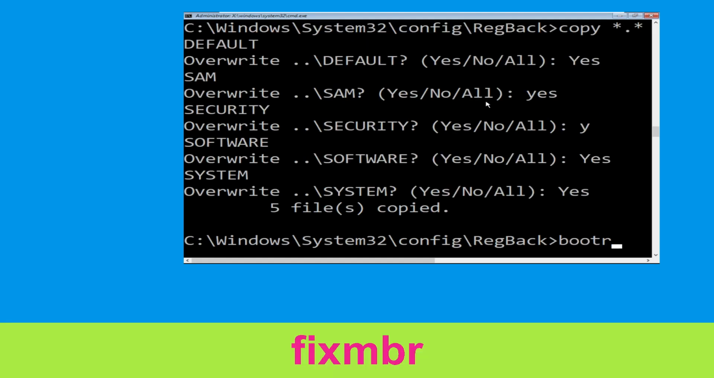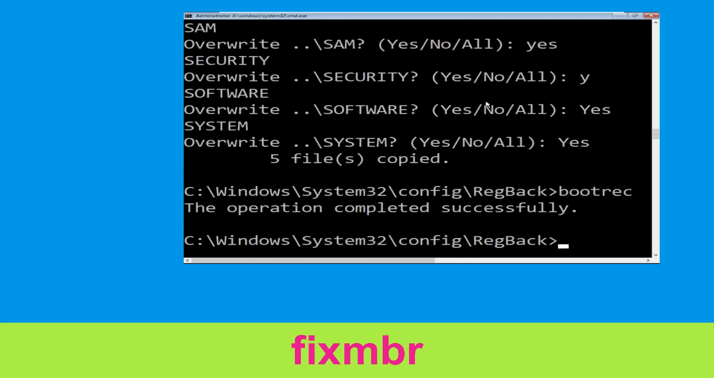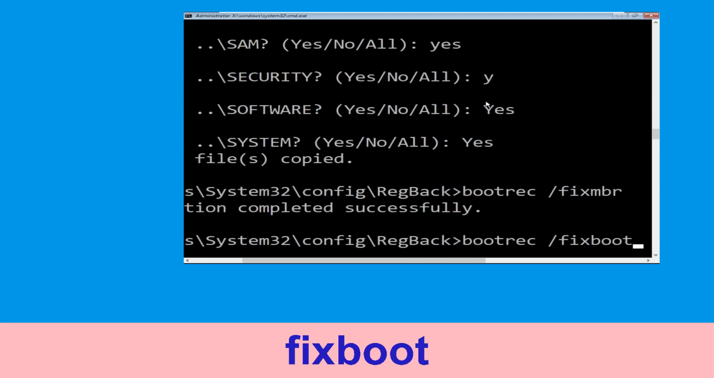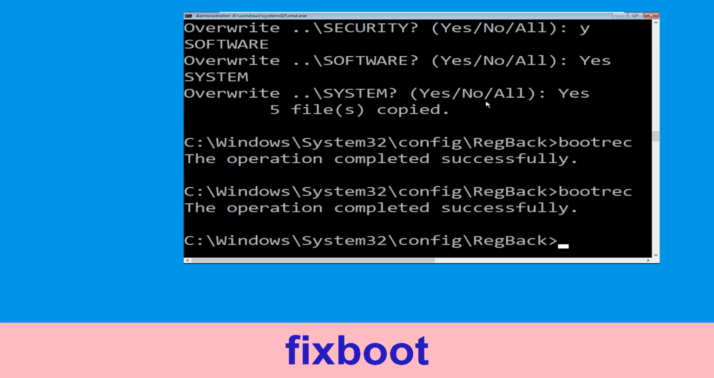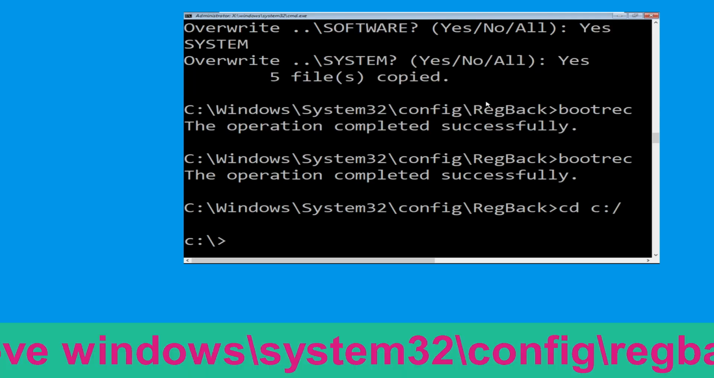Now type bootrec space /fixmbr and simply hit enter. Now execute this command. Type in bootrec /fixboot and hit enter. Type cd space c:/ and hit enter.